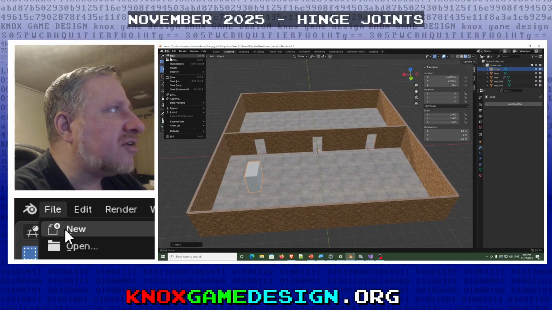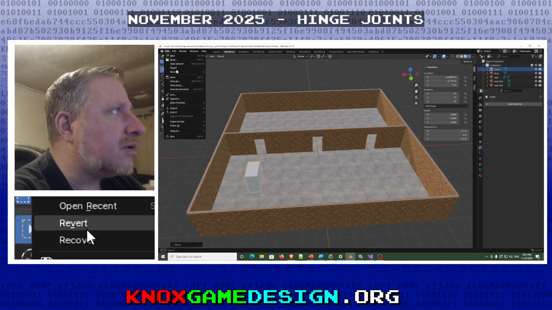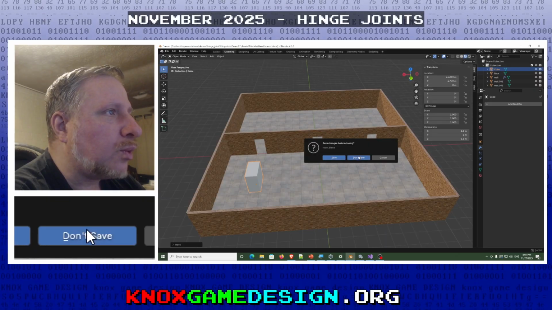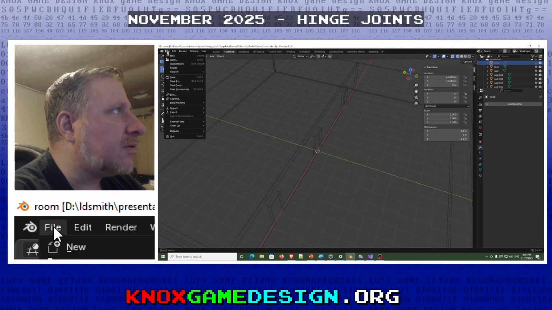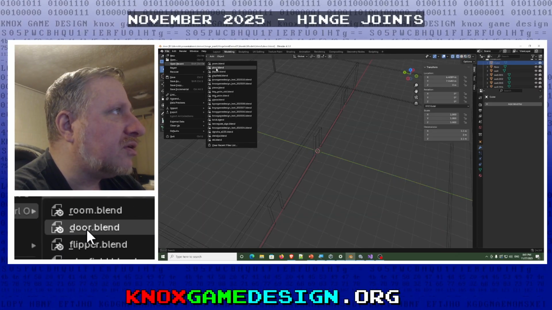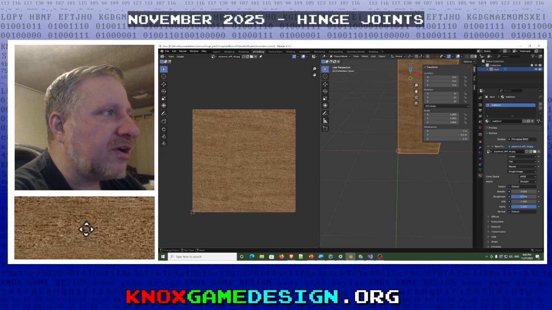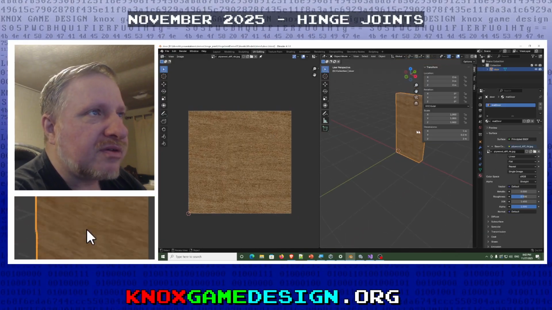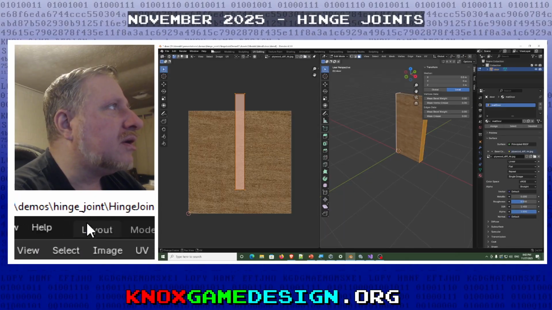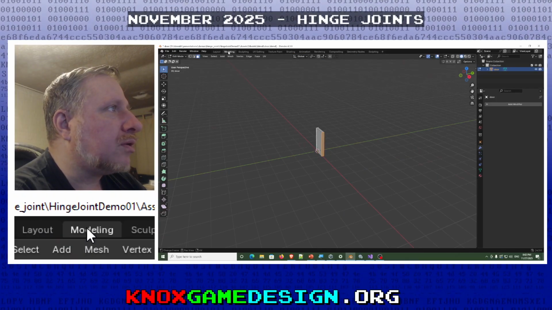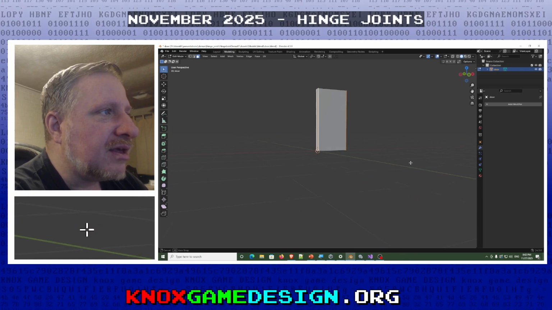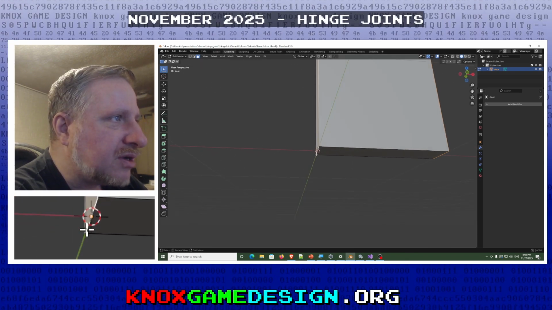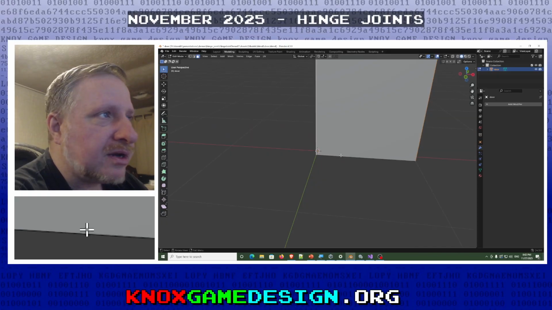Then I have a separate door. So File, Open Recent, door. It's very important to make the door a separate model. But you can see right here, if we go into the modeling view, the important thing is that the origin, or the 0, 0, 0 point, is the position where this thing is going to rotate.